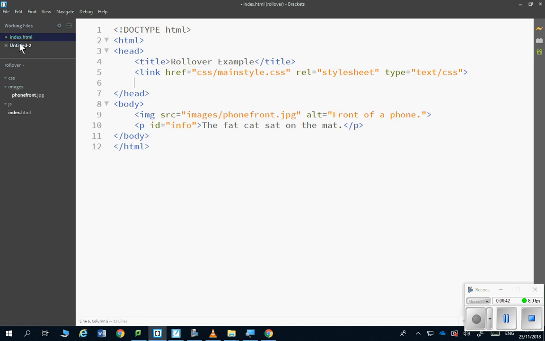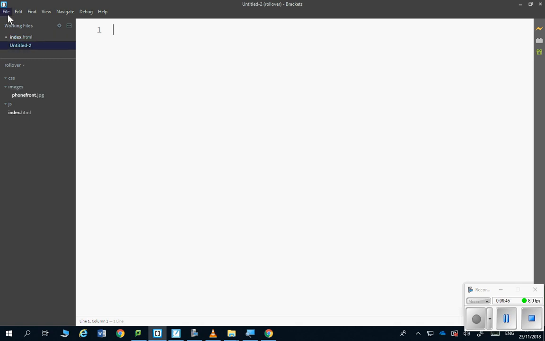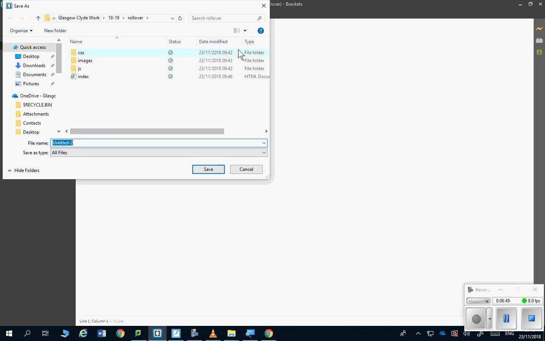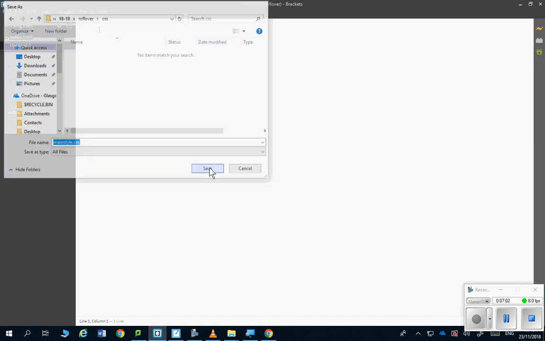My styles. My main style, right? So File, Save As, Main style. Now this is important, this bit, right? Make sure you save it. You're in the CSS folder up there, and then save it.